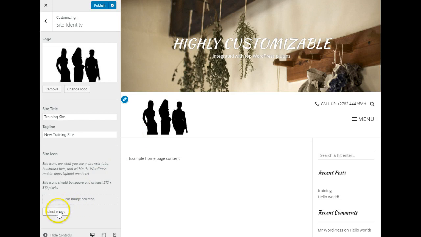And this would be a case of uploading the image, as it says here, a square image, 512 by 512 pixels minimum. Select the image from your computer and upload it into the theme.